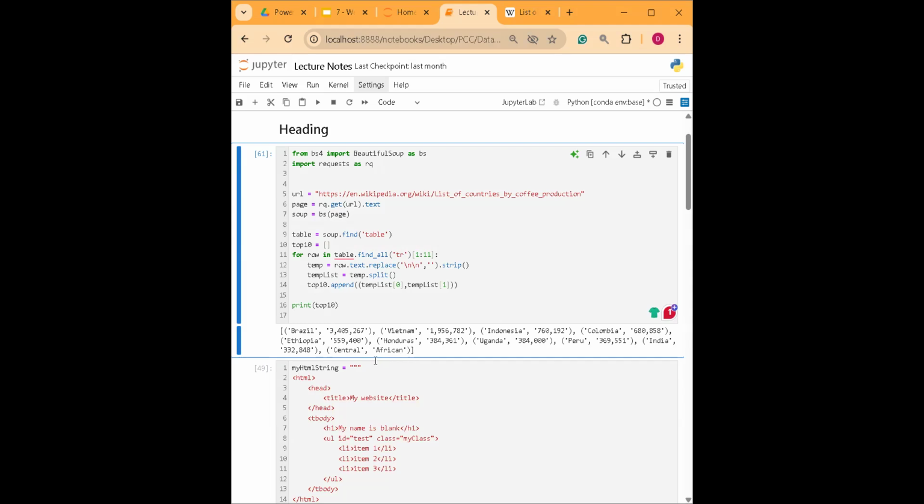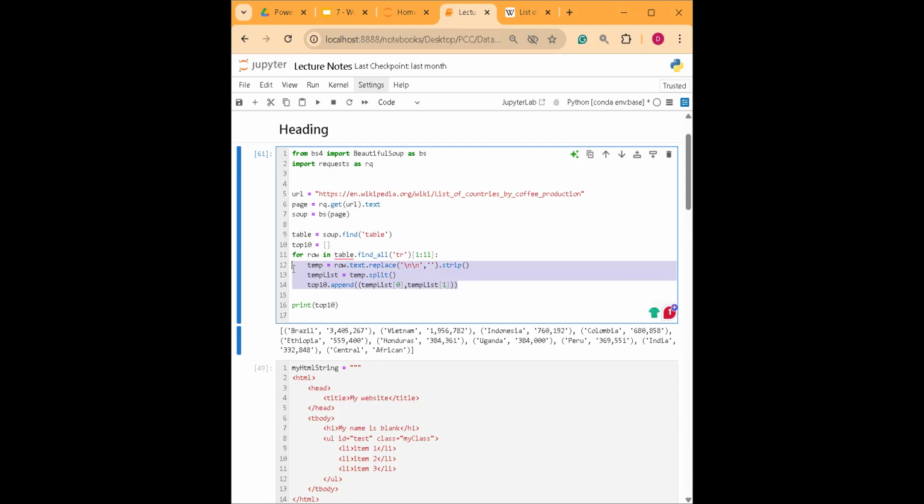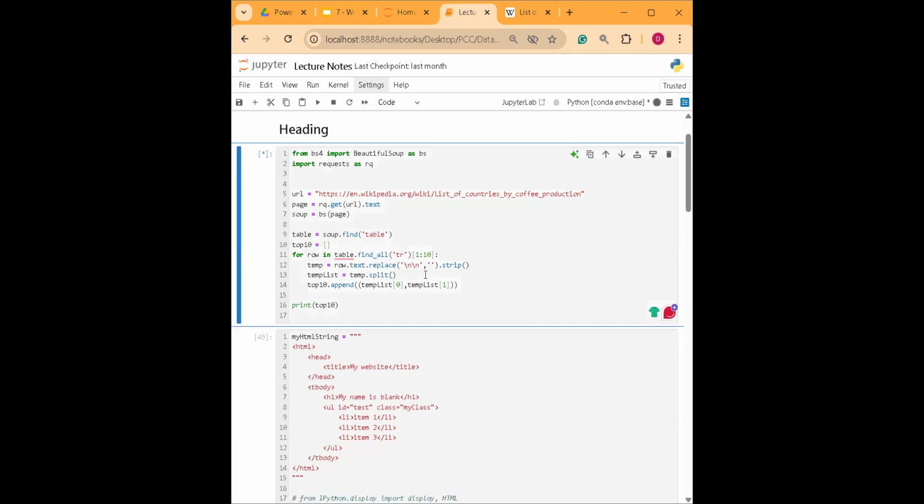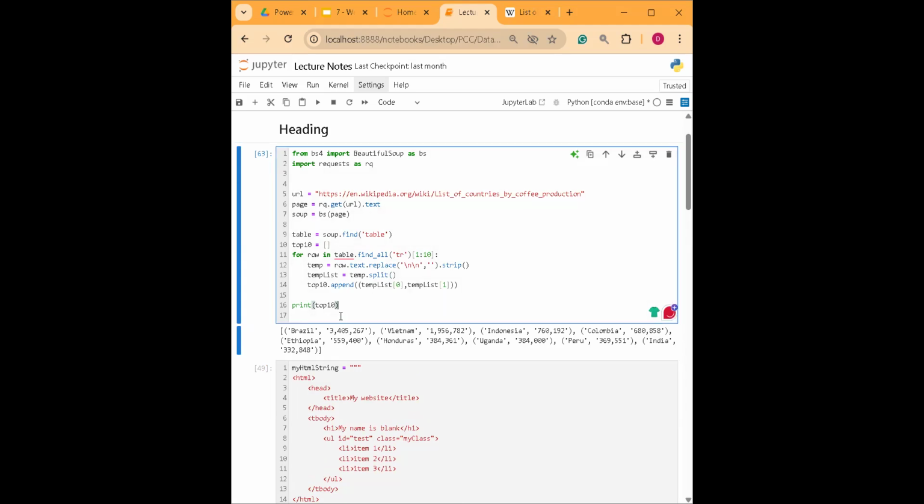So it extracted just the two words Central African. So we need to modify this one in the end, just to cater to things that have multiple words in their country names. But for now, let's just try to remove that one. Okay, let's just make things easier for us for now. 1 to 10. So top 9, not top 10. So here we have it, top 10.